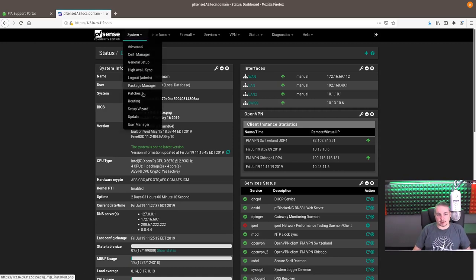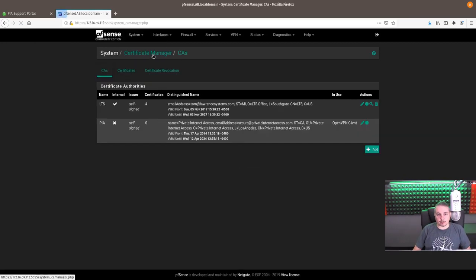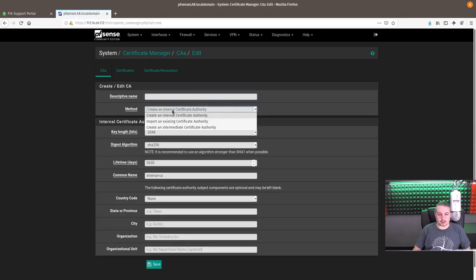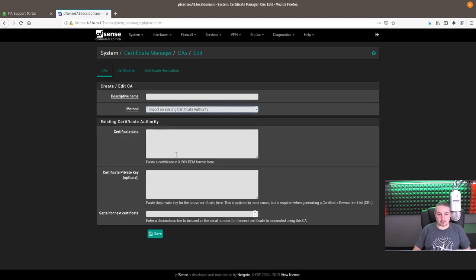And it's over here. So we're going to go over the CA. And I have it imported. So to import it, it's really simple. Kind of like they show here, you hit import certificate and you just paste it in here.